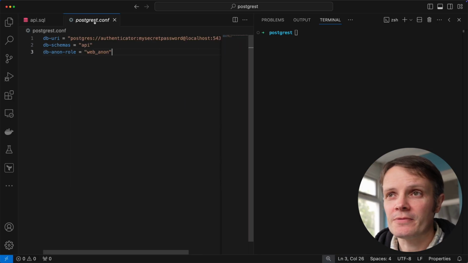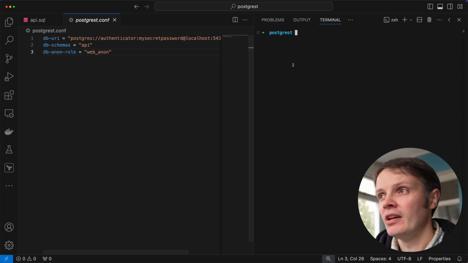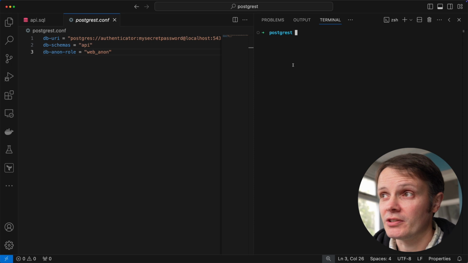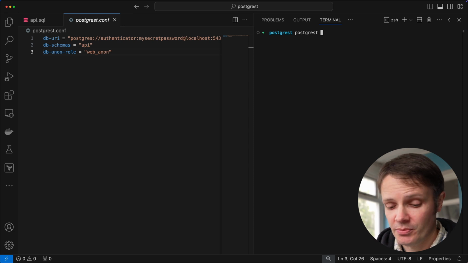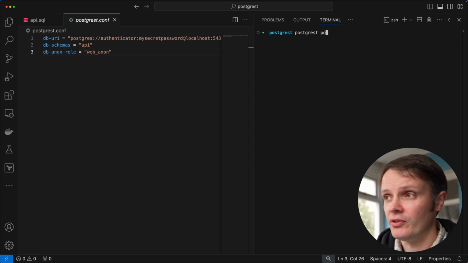So I've got this configuration file for PostgREST that uses the user that we've just created, the authenticator user, with that password that we created and the same schema. And we're using the web_anon role for the thing that is going to have read access to it. So I've already got PostgREST installed. That's a fairly simple install with Brew if you're on a Mac. And I can just run postgrest and point it to the postgrest.conf.